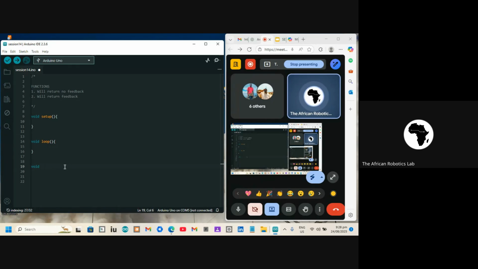So void means it's not going to be returning any value. There's no feedback that is going to be coming from this particular function. So it's just void, nothing, just empty, right? So we just write void, and we'll write the name of the function that we want to create.